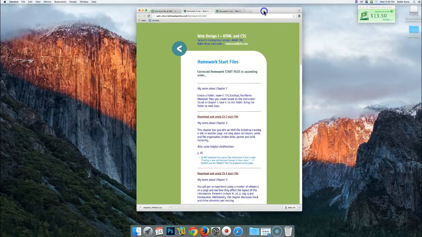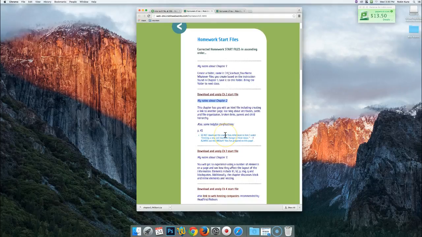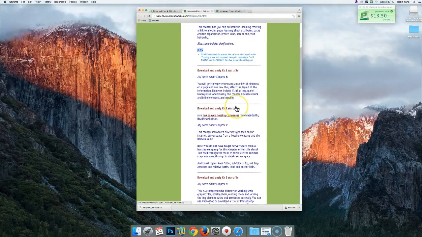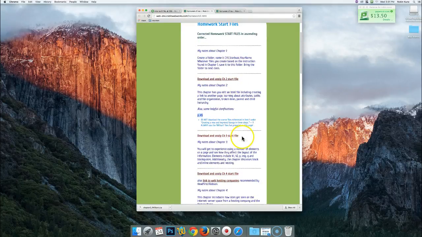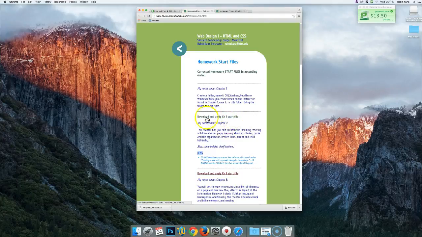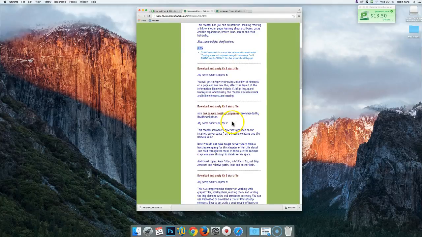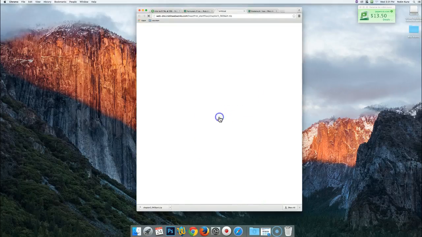Now, this homework page does give you the start files. What you want to do is for each chapter, not only download it, but read the notes about it. Sometimes there's been a technical error in the course textbook that might occur on a certain page, so read my notes about it and then continue on with the assignment. Okay, so wherever you are, just left click on download and unzip Chapter 2 start file, for example. This will be the case for all of the start files for every chapter. So I'm just going to left click on that.